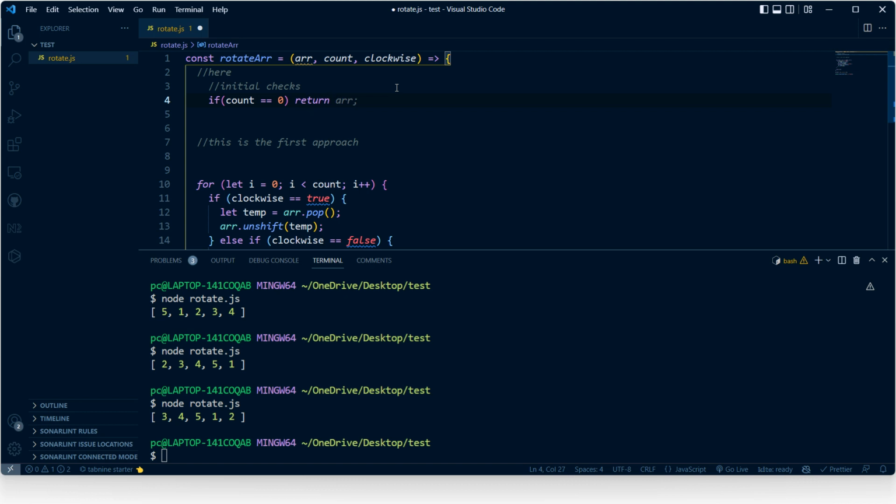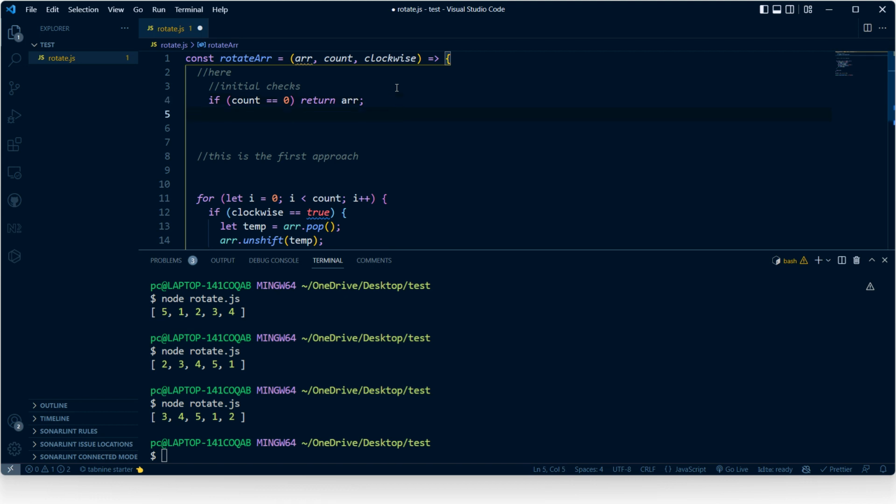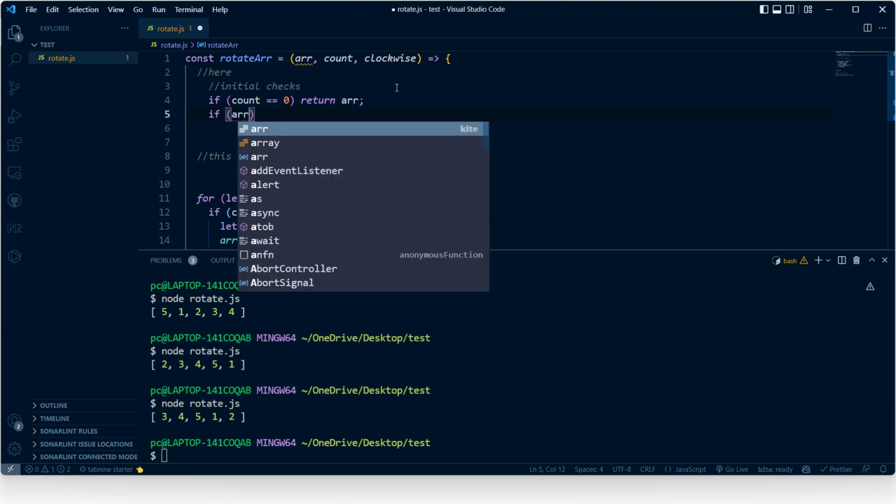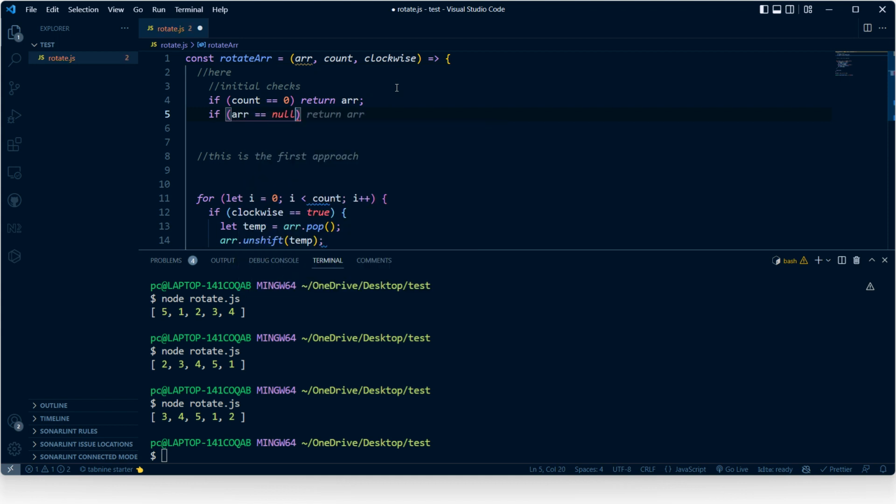Okay, if count is 0, then you don't need to perform anything, just return the array. And if the array is null, or you say like if array.length equals 0, then return. Obviously you can return null or the array itself. Or you just return the array, not null.